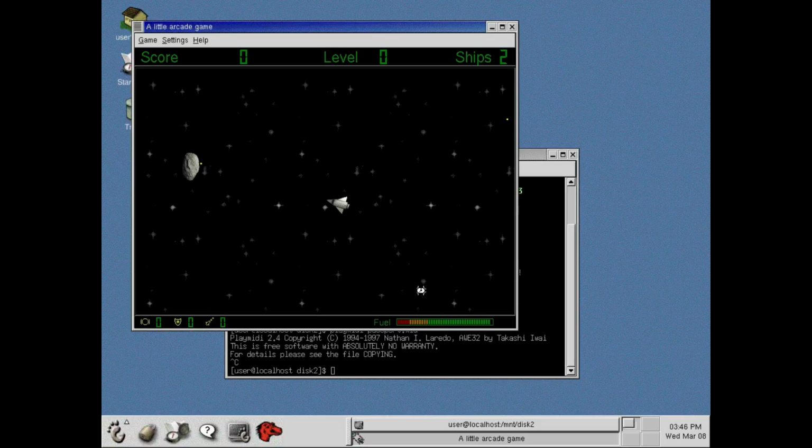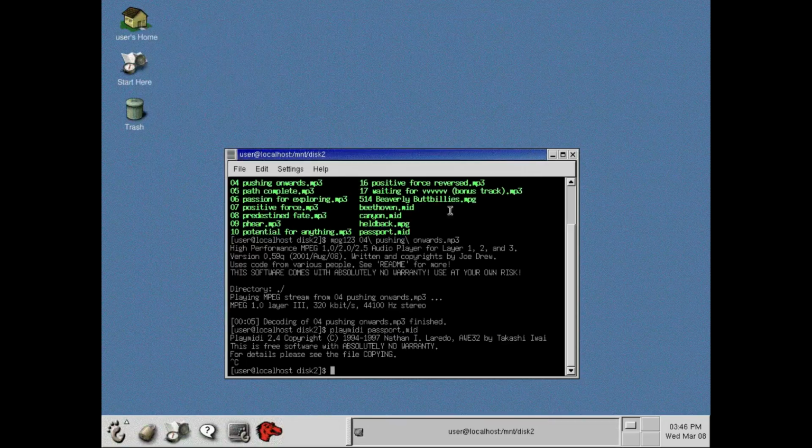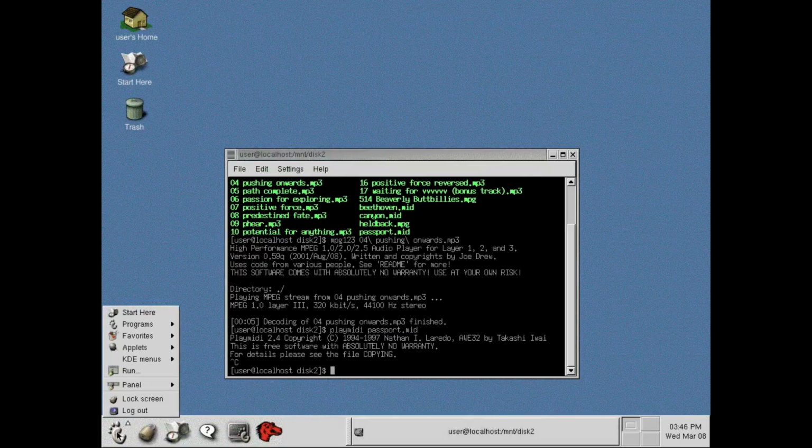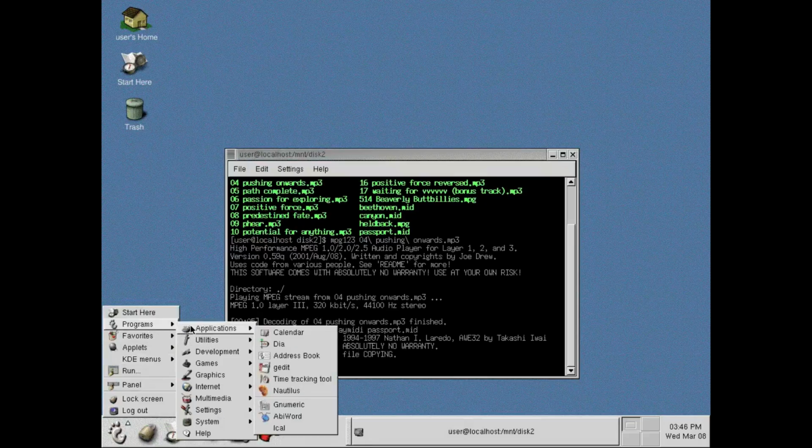Well, yeah. Okay. Not sure what happened there, but it just seems to have crashed. Oh well. It's an emulator. Stuff happens. It worked before. Probably something to do with the audio.